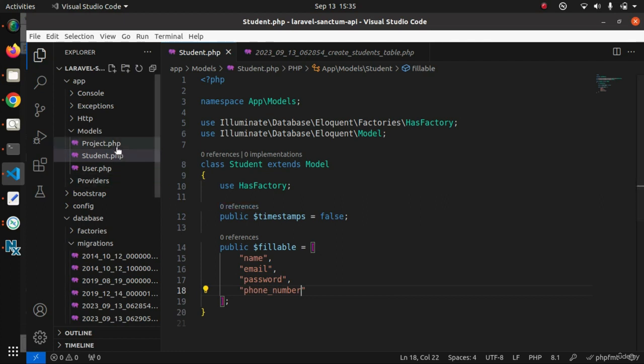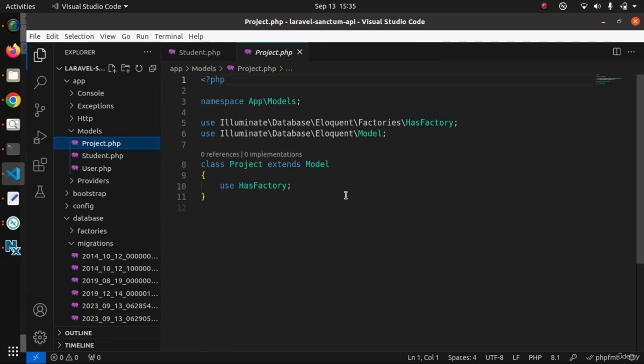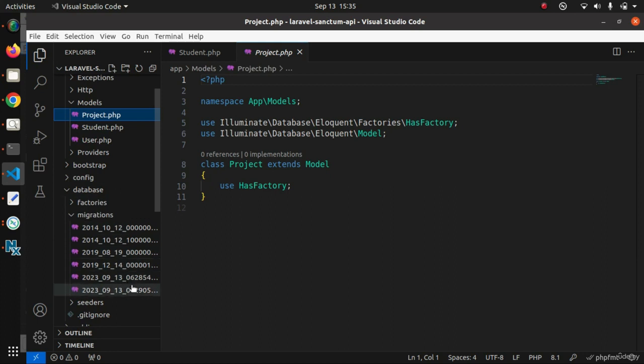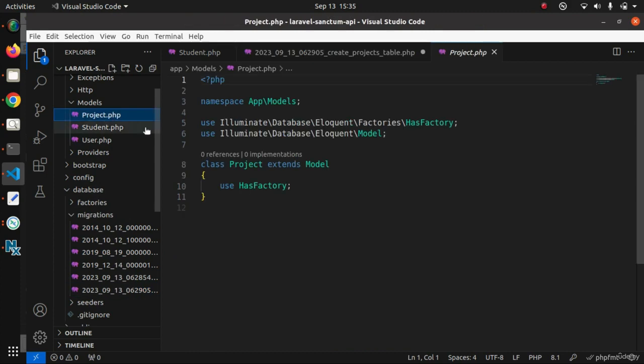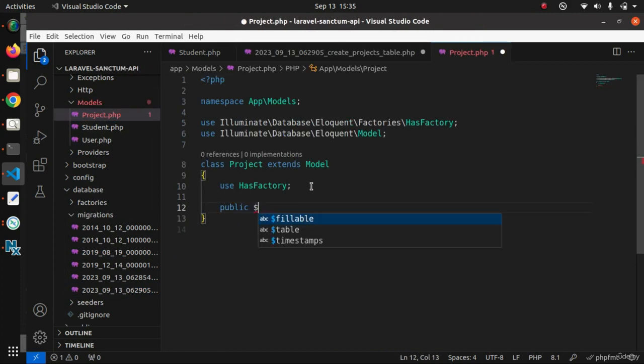So successfully, this is all about some minor settings of the student model class. Now let's open project.php, which is our other model. Now let's look at our project migration. Inside this table also we can see that we don't have any timestamps column. So let's open project.php one more time. Here public $timestamps equals false.